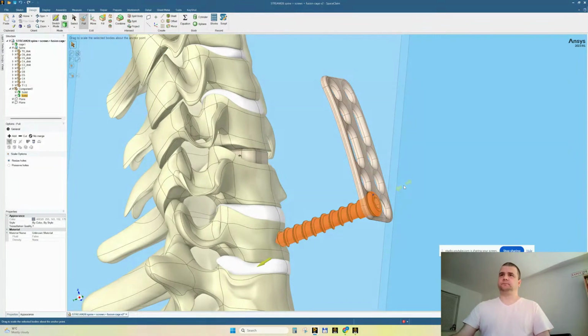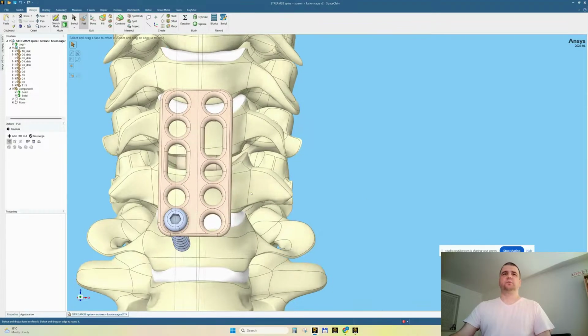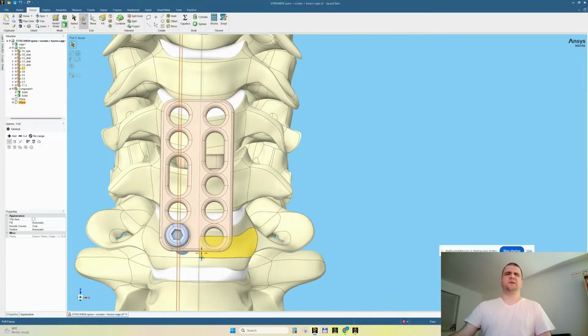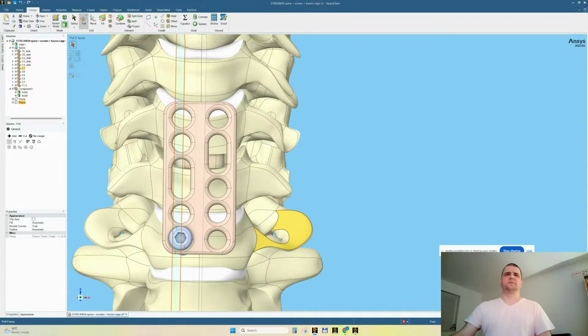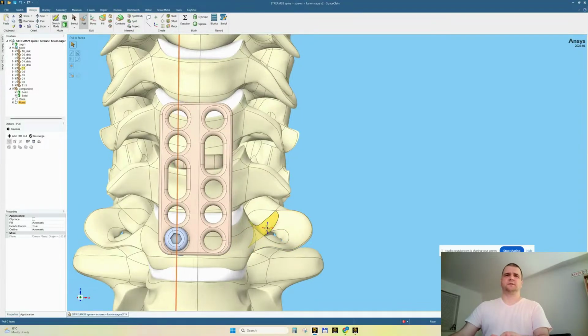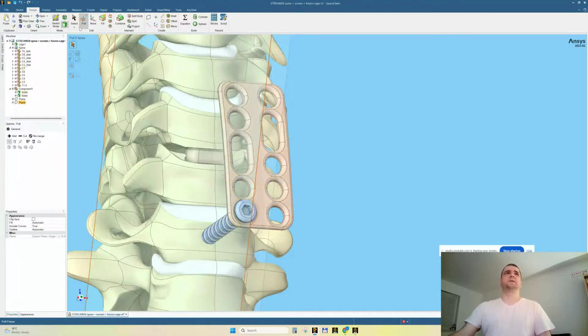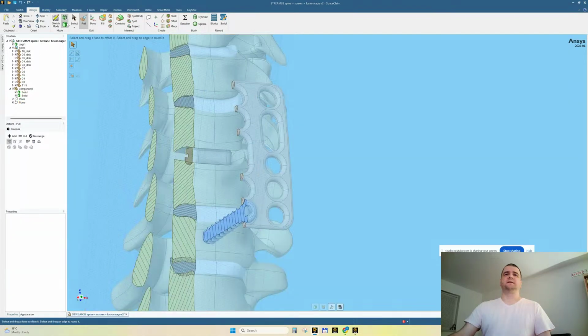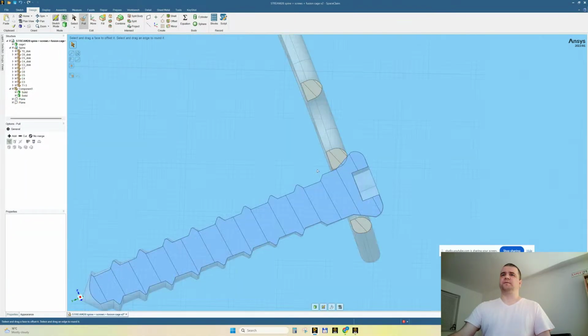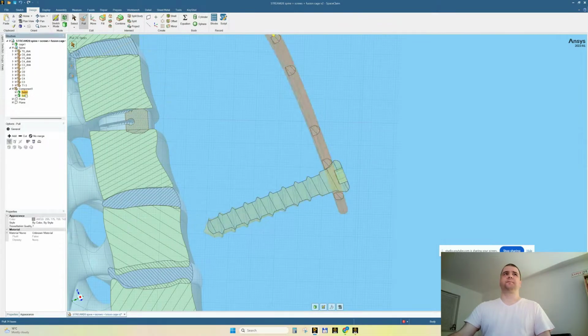0.9? Yes, 0.9. Now we're going to look through the section view. Now I see that it's not so nice. It's not aligned, let's say, with the screw, but let's click section mode. Now the screw is much better. So let me go here and kind of move it.